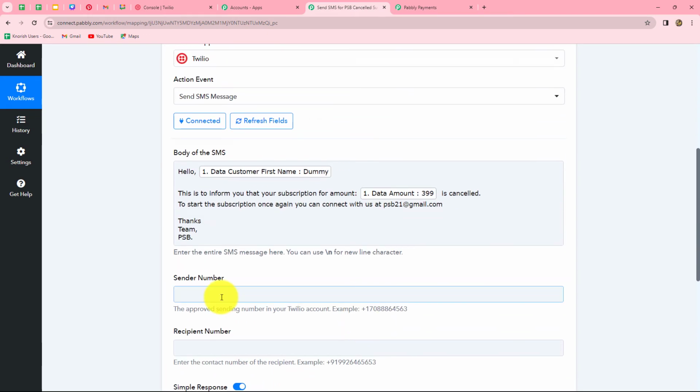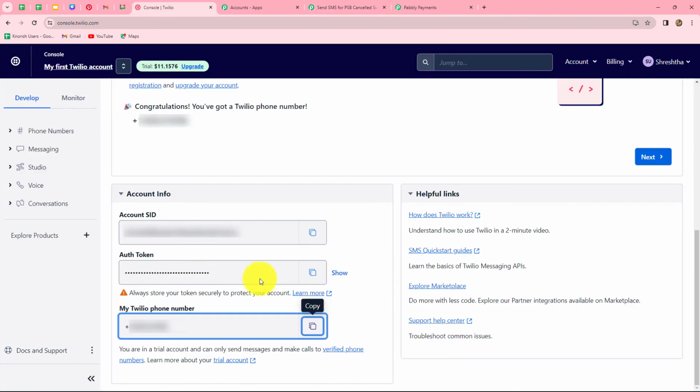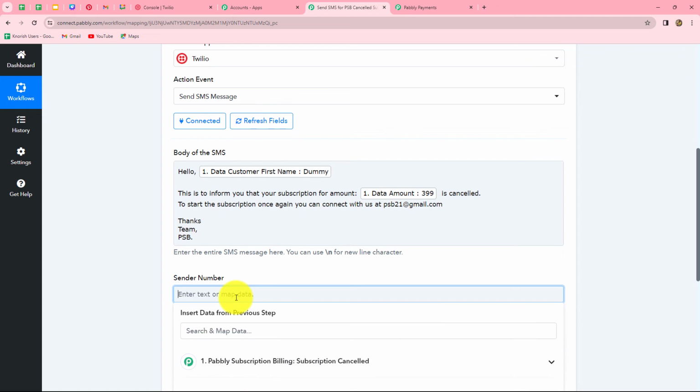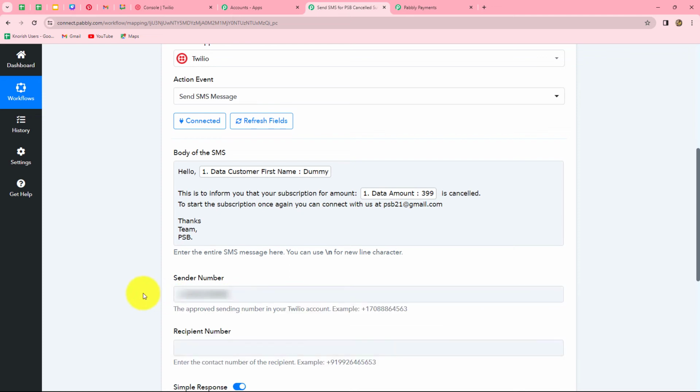The next thing it is asking us is the sender number. When you will create your Twilio account, you will receive a sender number from Twilio. So this is my number. I will simply copy it and here I am going to paste it. Okay. So this is the sender number, from which number you want to send the message.